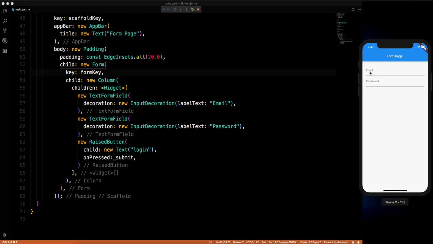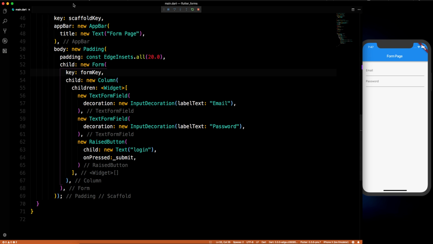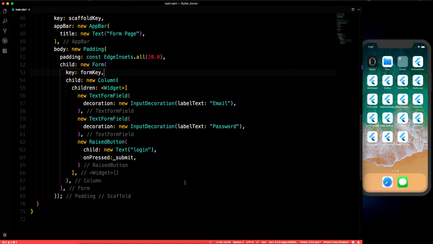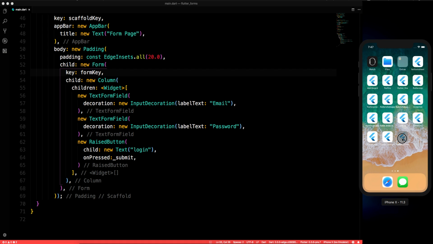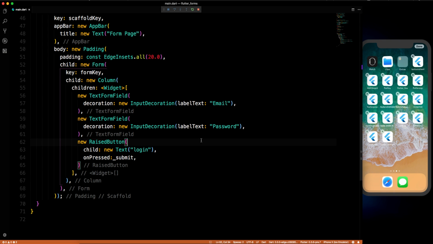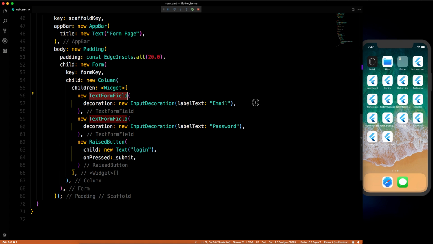We have this email, we have this password. Hot reloading is not working, I don't know why, so let's just disable it. Okay guys, there's some issue with the hot reload as of now with this Flutter version. I don't know what issue this is, but there is some issue with rebuilding of the app again and again. So we have these two text form fields with our input as email and password.